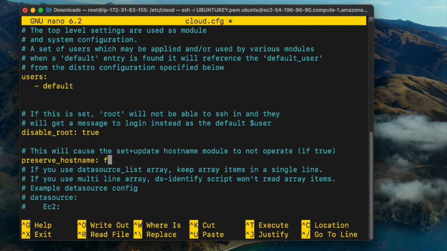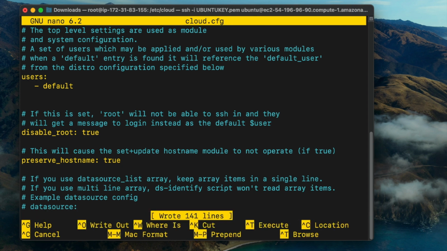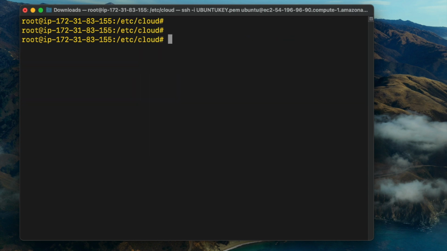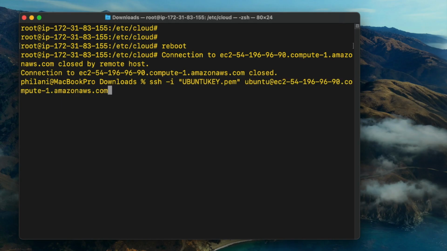This will ensure that every time you reboot this instance, the custom hostname that you've set will persist across reboots. So I'm just going to reboot this instance so that all of the changes we've made will take effect. Next, I'm going to reconnect to the instance, and then we're going to install the Webmin system. So let me do so now.